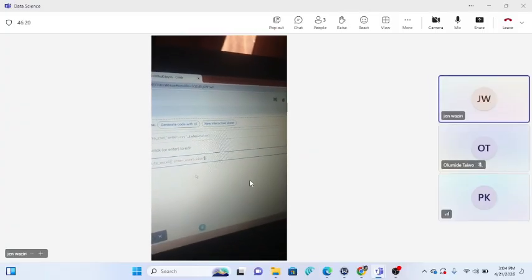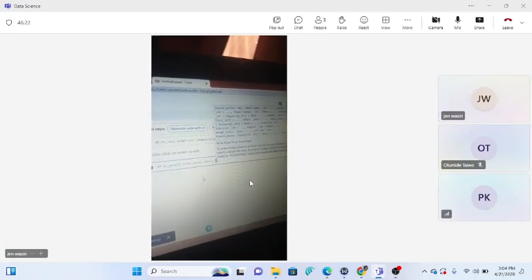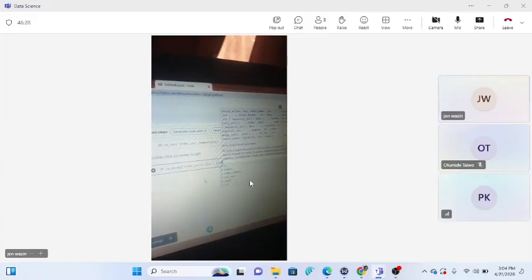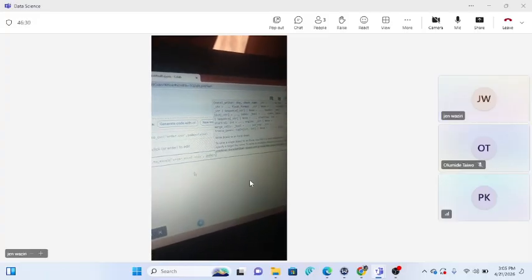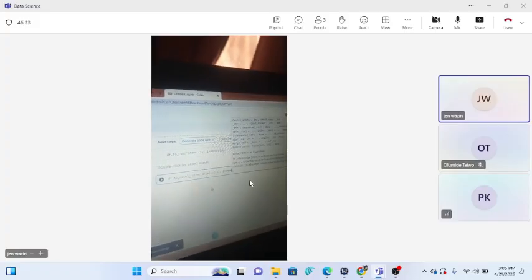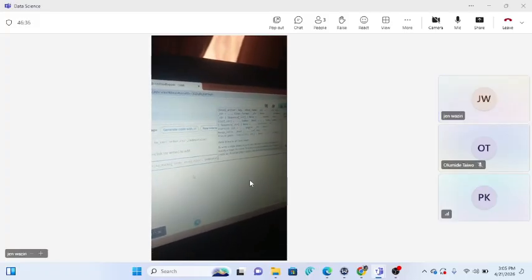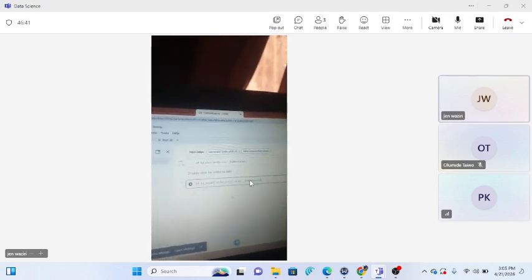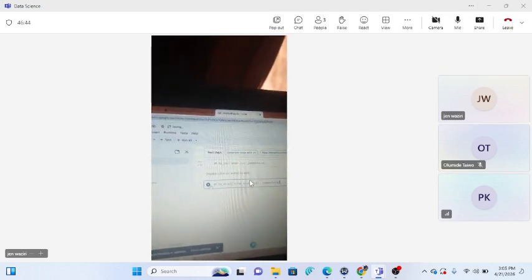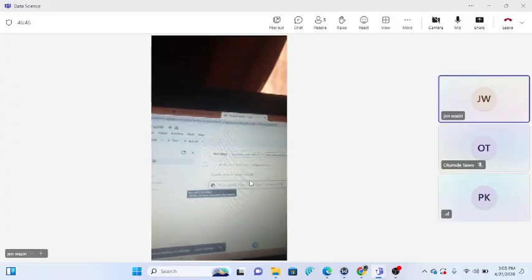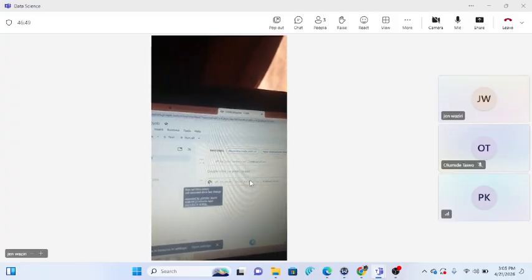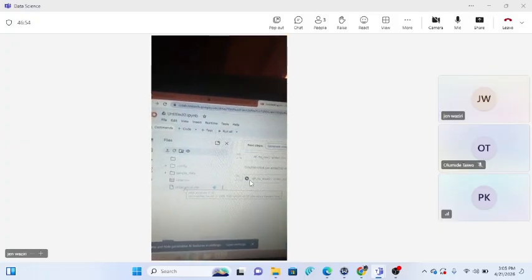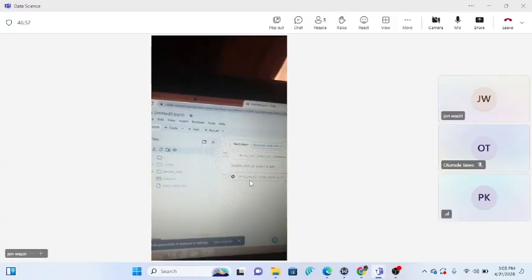Also, after the string, comma, index equals, set it to be false. Like this. Yes, that is fine. So you can run this. Good. I've run it. Look at it here, and it is there, right? From there you can download it to your machine if you feel like.